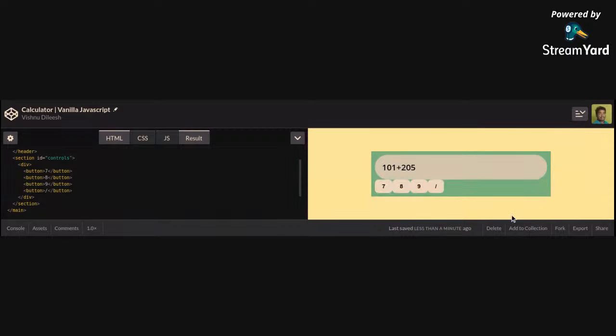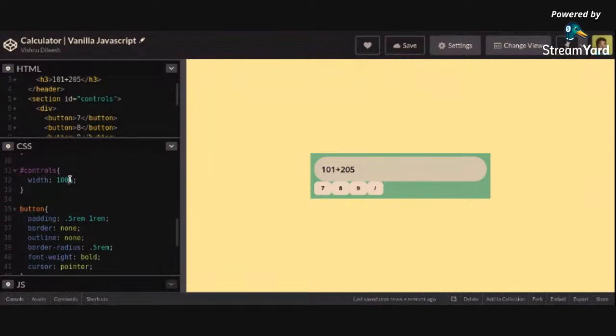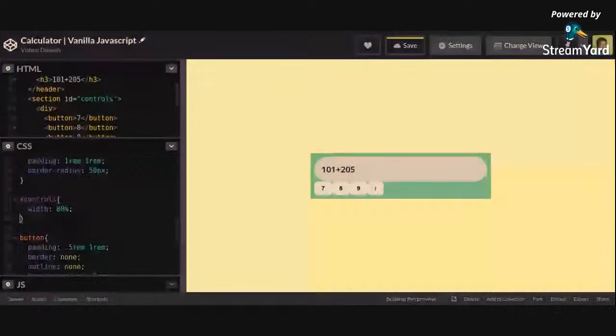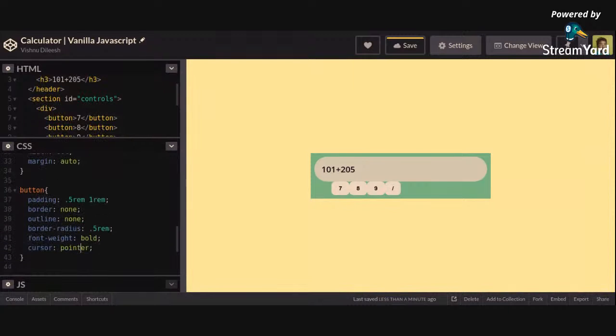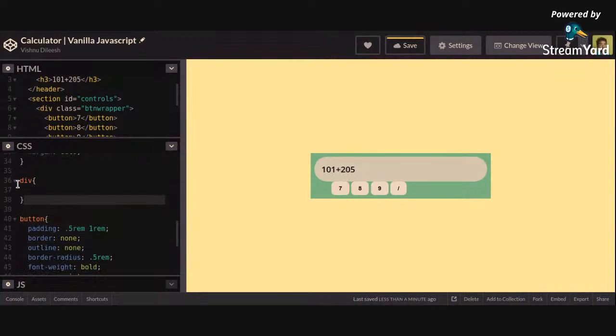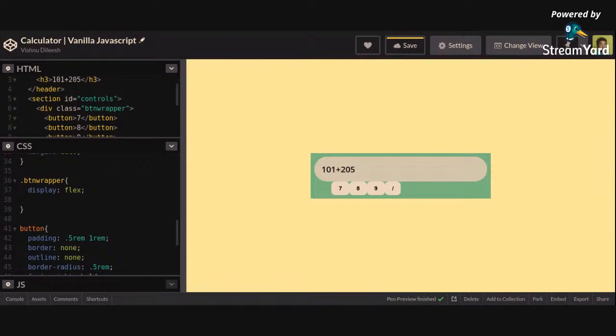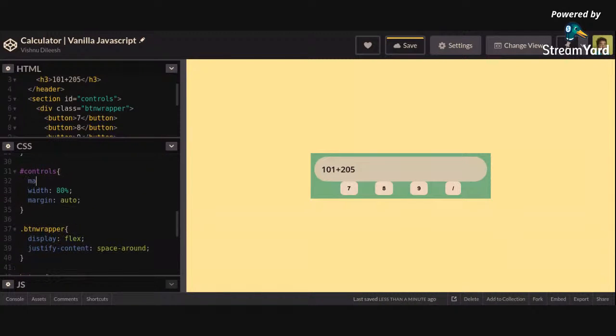maybe what we can do is, let's do a control shift I and okay, so we can say the width is 80% and it has a margin of auto, so that by default will be centered. And here we can say the div will have maybe an ID or class of button wrapper, btn wrapper. Then give it a display flex and justify content space around. Okay, that looks good.